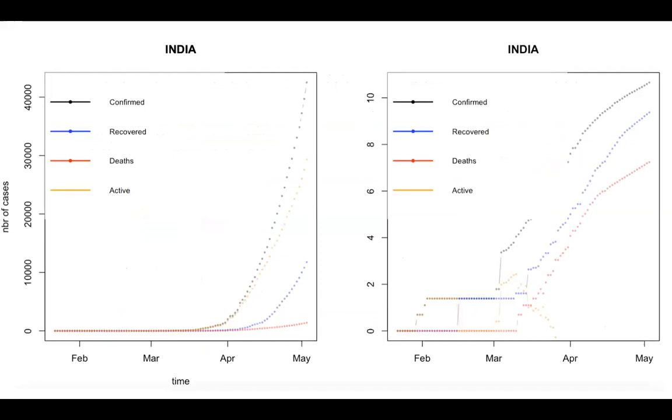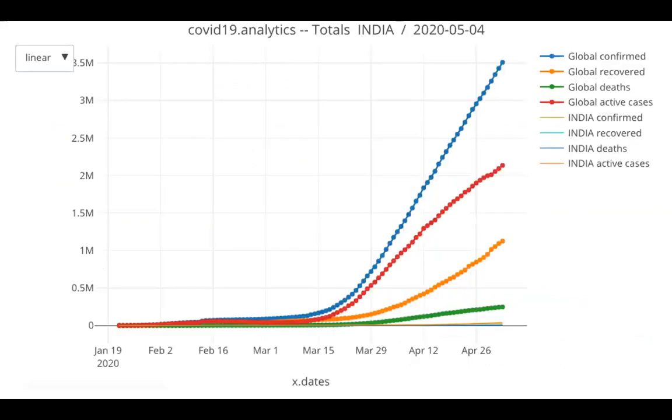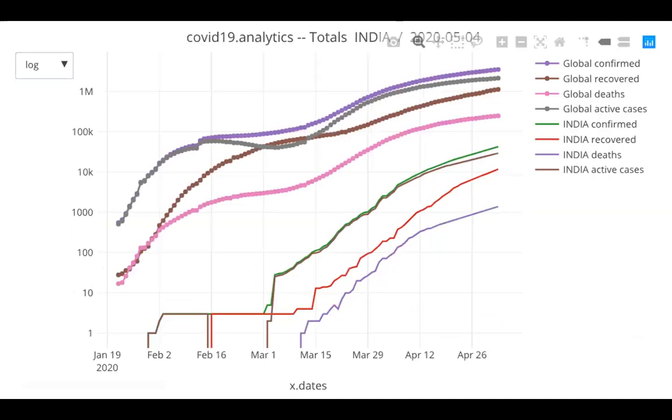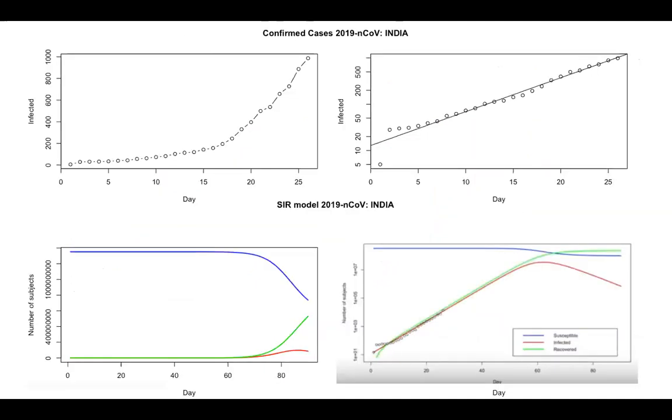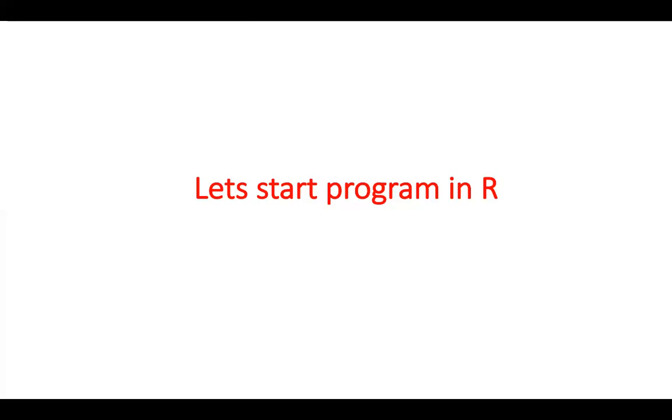On the right side, the logarithmic case scale, confirmed cases pie chart, bar chart, and the linear model for confirmed cases in India, their comparison with the logarithmic scale, and finally the SIR model and the number of cases confirmed across the globe in each country on a geographic location. We will be doing this using the R program. So let's start.